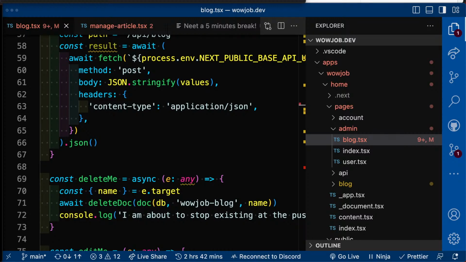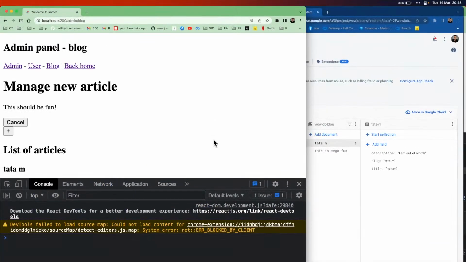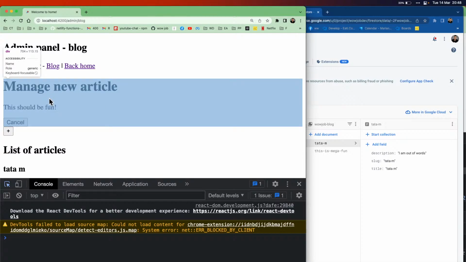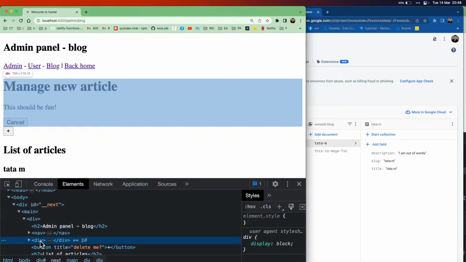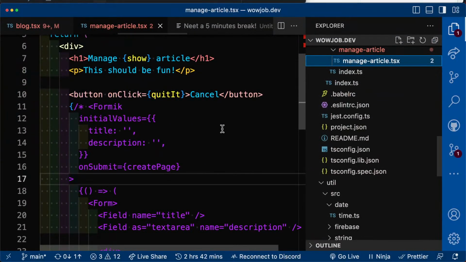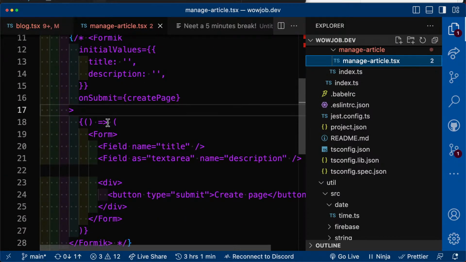How do I do that? Slide it in. Well, I'm trying to think of so many solutions. However, what's the quickest one that doesn't involve me creating a lot of custom components? Because this thing, manage new article, this bit comes from the component that is here in template manage article. And if I'm to uncomment formik, you will also see the form.